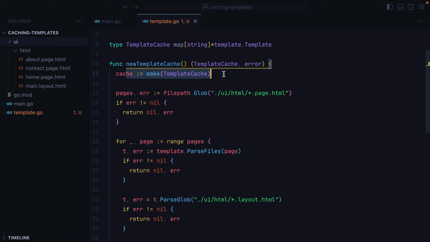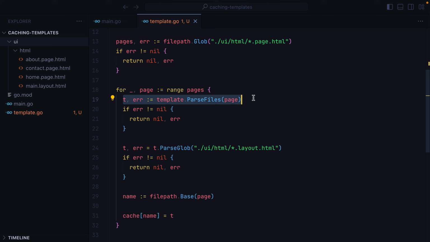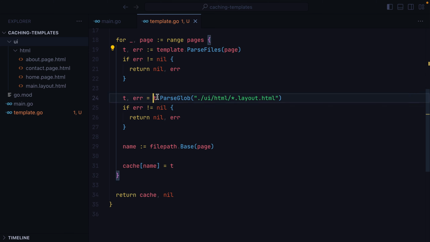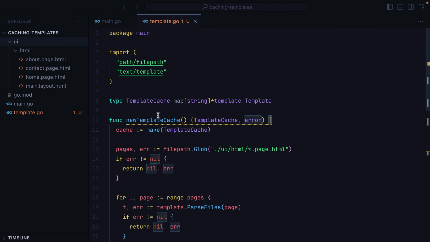So we make a cache, we get all the page file paths, we loop through them, we create a template from that page, we then add to that template any layouts we might have, and then finally we get the page name, add the template to the cache, and return the whole thing. Let's go ahead and use this bad boy.